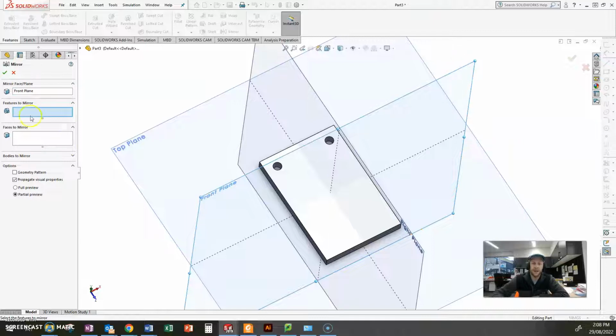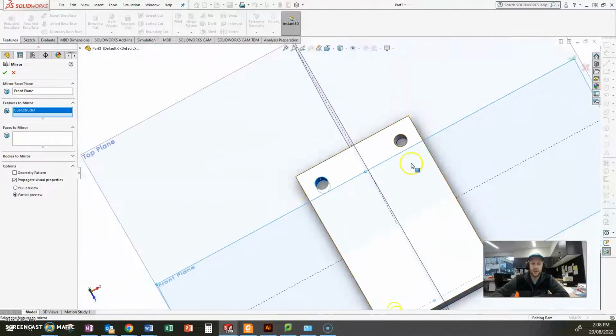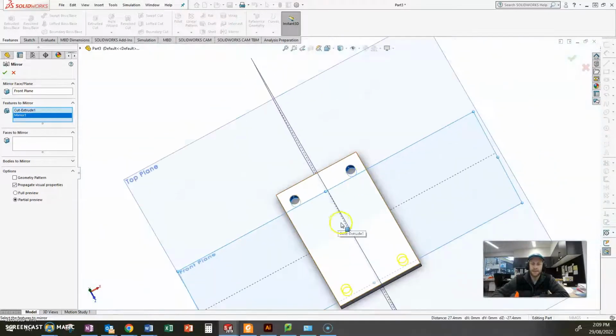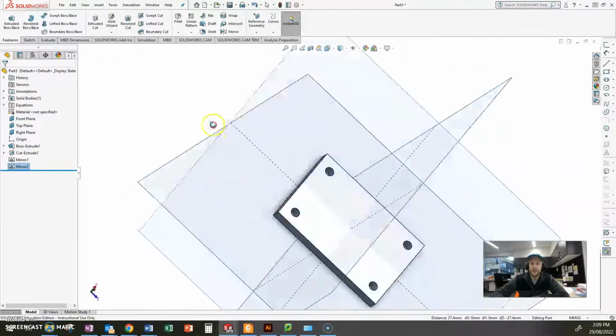So if I click on this center plane, and then now I need to choose two features. So that hole to start with and this mirror. And you'll see that it will mirror those across. Click on the tick to approve that one.